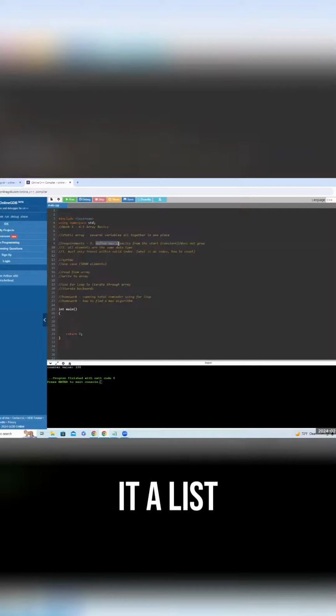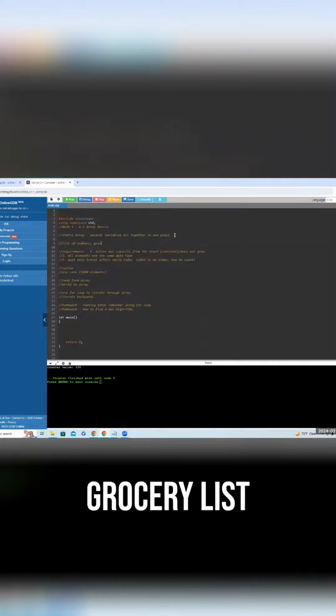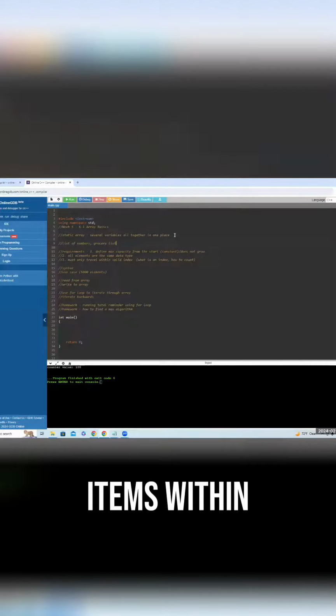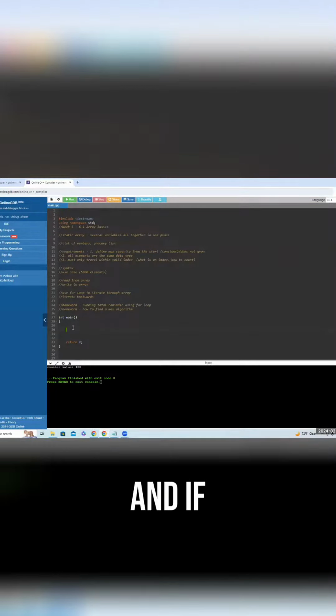You could call it a list. It's technically not a list. A list means something else in C++ or just in programming in general, but you can think of it kind of like a list of numbers. Or you could think of it as like a grocery list. So you're going to have several different items within your list. So for example, if it's a list of numbers like your scores, so this is the first student score, the second student score, third student score. And if you have 30 students, it's 30 student scores. If you have 5,000 students, it's 5,000 student scores.